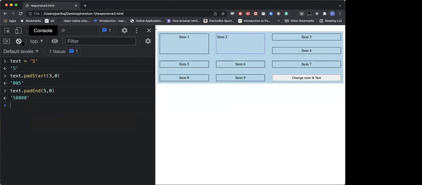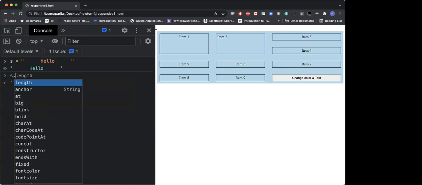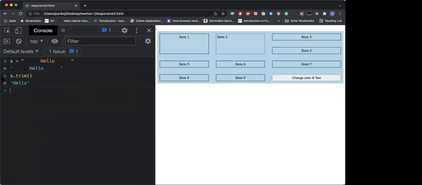Cool. Second thing, some people are still asking about trim. This trim is very, very straightforward. Trim is used to remove white spaces from the ending. This is the end, and this is the start of a string. So when you have s and you say s.trim, it will just remove those white spaces. And what you will be left with is hello. That's all it is. Everyone clear with this? Okay, wonderful.